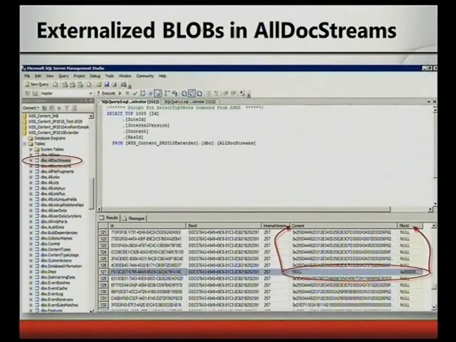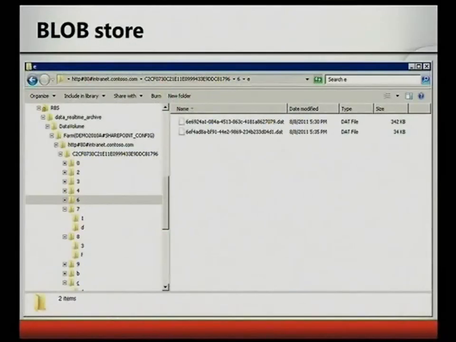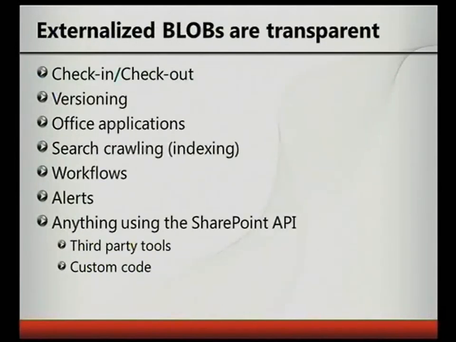And once you've implemented remote blob store or extended blob store, you look at your all docs table, you see a null where the blob used to be, and instead there's a link to the blob in its other store. If we were to look in the blob store, and this is a file stream provider here, we would actually see the GUID of the document on that storage platform. So the blob is now externalized.